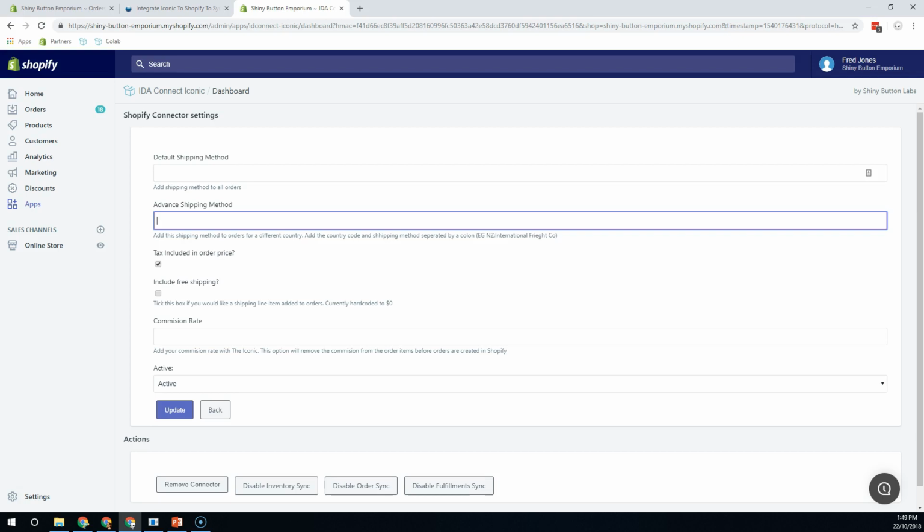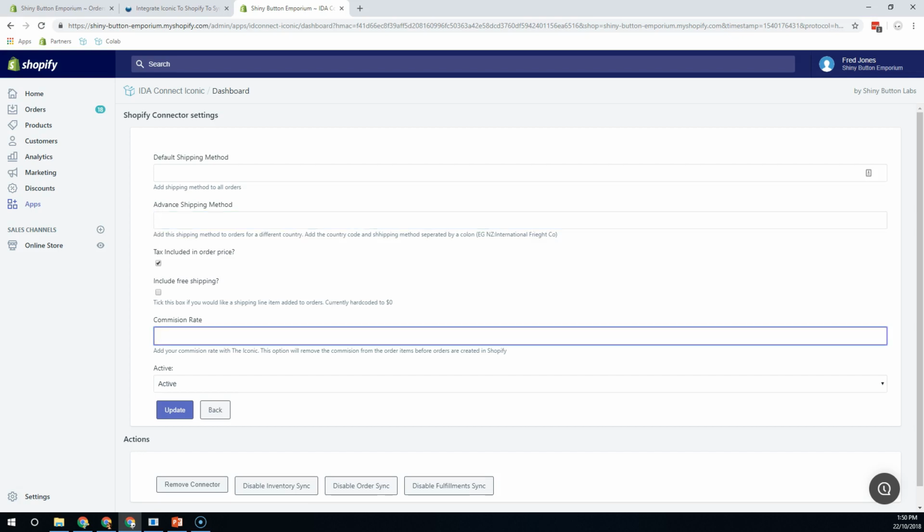You can untick this, so everything comes tax included in the order price. If you don't want it to be tax included, you can untick that. You can include a free shipping line on the order. And finally, there's a commission rate. So you can actually have the Iconic's commission rate removed from the order item as we create the orders in Shopify for you. So that's it.